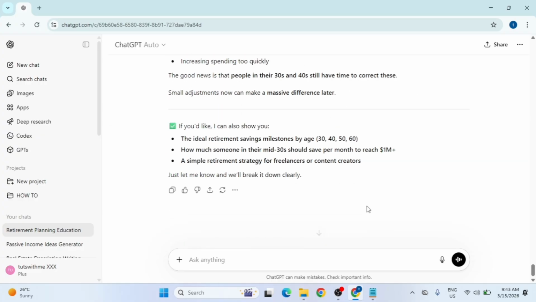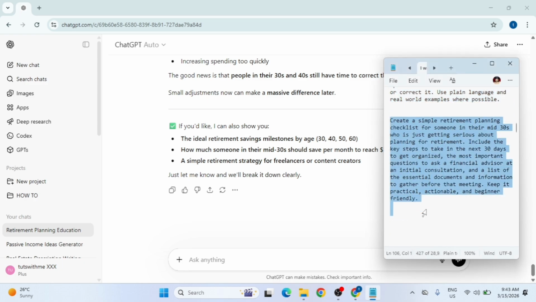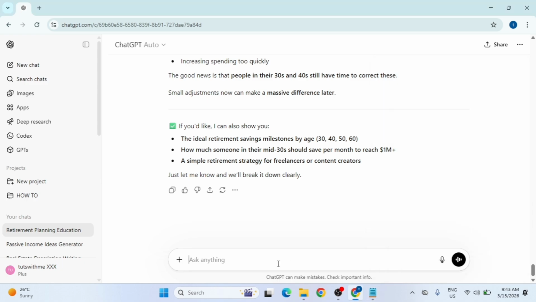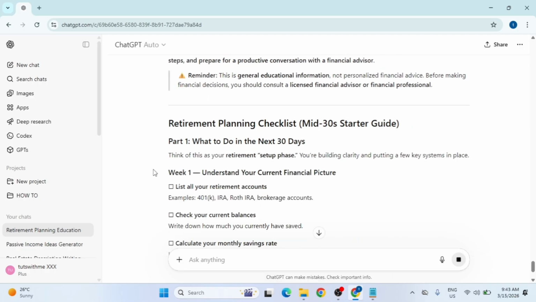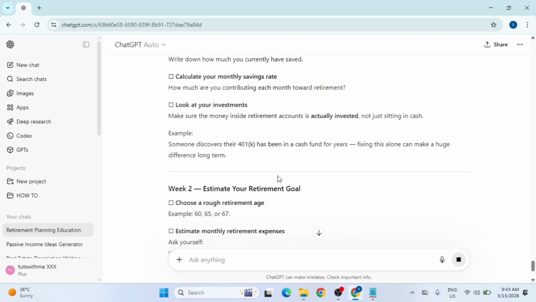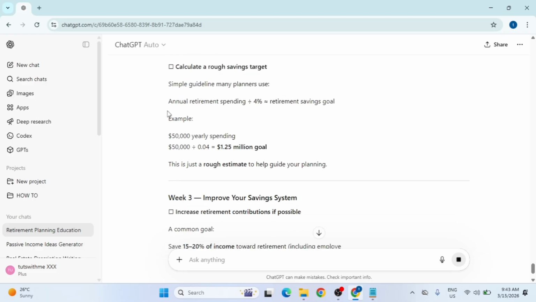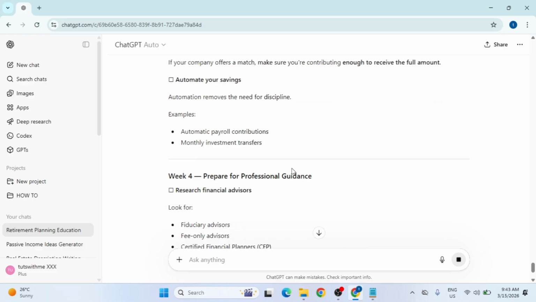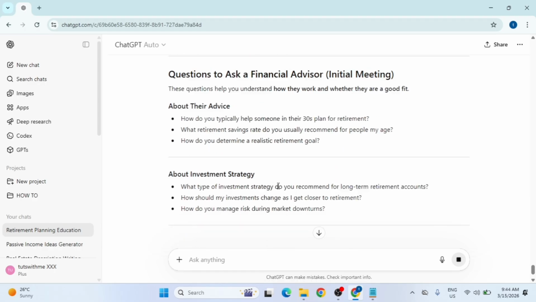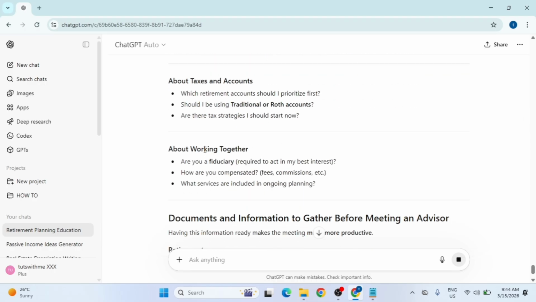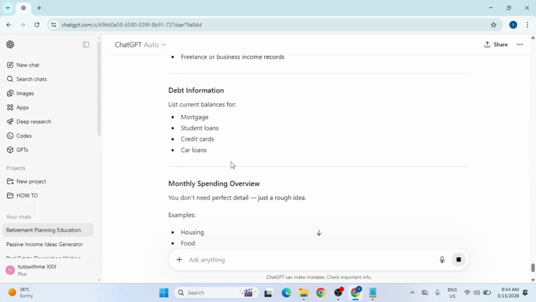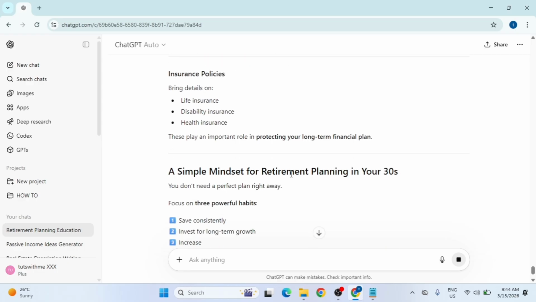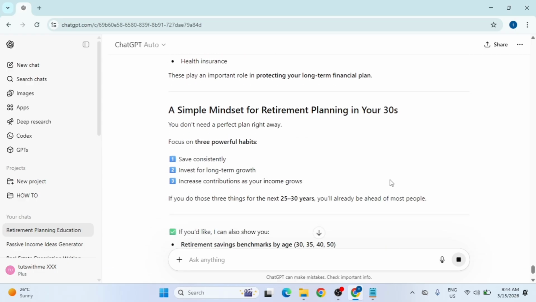Finally, I want an actionable plan to get me moving. I'll copy one last prompt to create a simple 30-day retirement planning checklist. Once I paste and send this, ChatGPT generates a fantastic week-by-week guide. Week 1 is all about understanding my current financial picture, while Week 2 focuses on estimating my specific goals. By the time I reach Week 4, it even provides a list of essential questions to ask a licensed financial advisor during an initial consultation. This checklist gives me a clear, manageable path to follow as I start planning for my future.